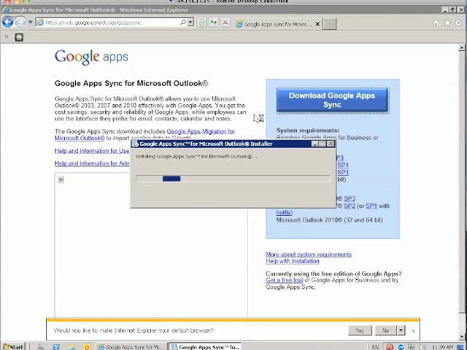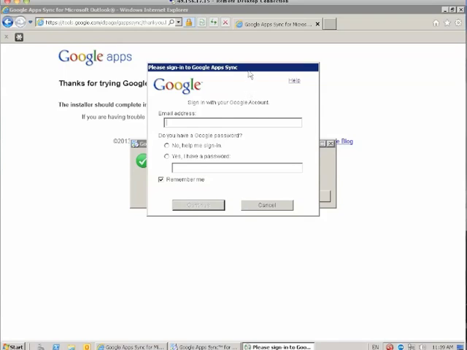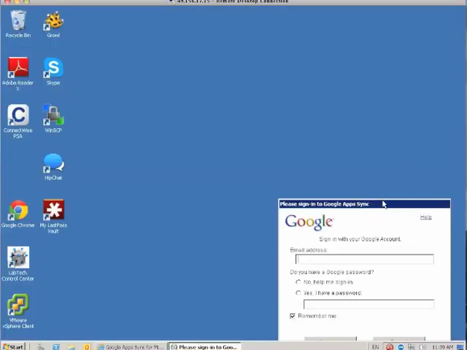Now it will automatically download the right version for your version of Windows, which is nice and easy. And if you've got the latest version of Internet Explorer, it will actually go ahead and install it straight away for you, which it's done for me. So I'm just going to close out of these windows now and minimize them.